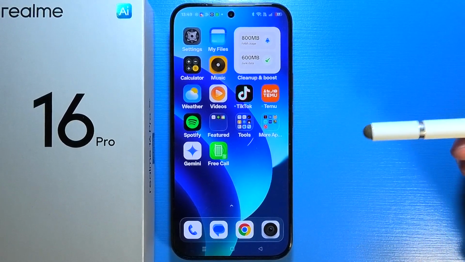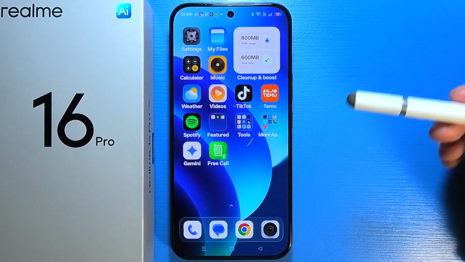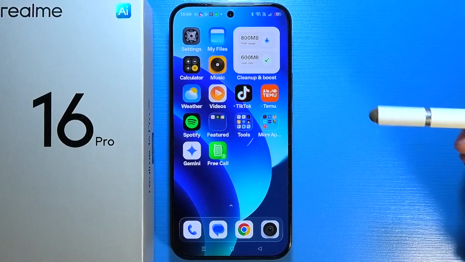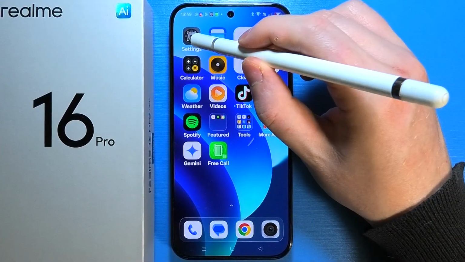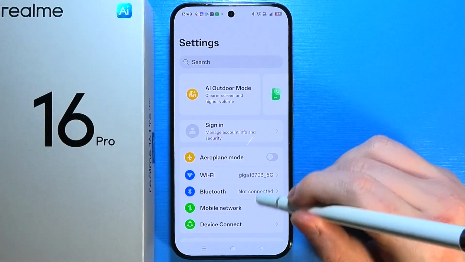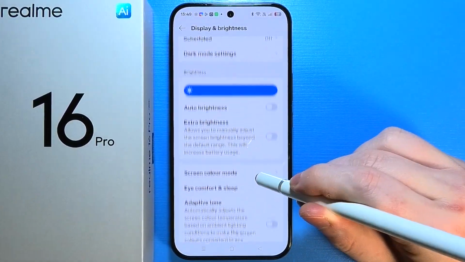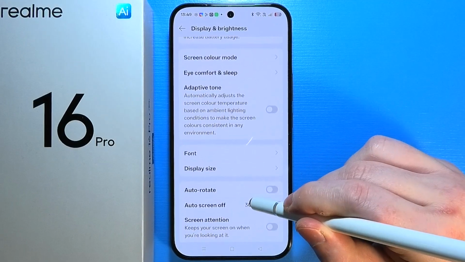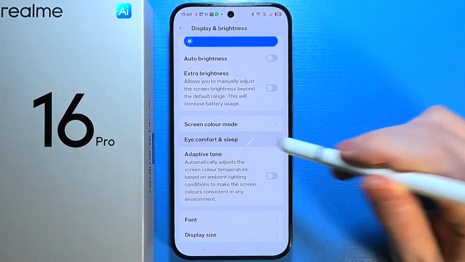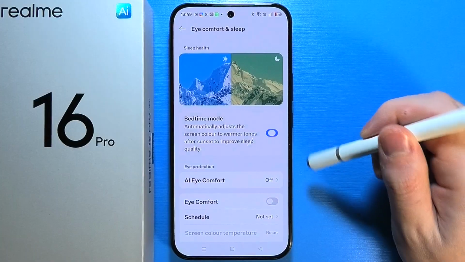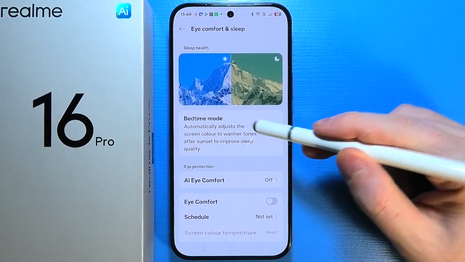To enable or disable reading mode in Realme 16 Pro 5G, first of all you will need to open settings on your device. Next step is to scroll down to the display and brightness. After entering it, we'll be able to find the eye comfort and sleep. Select it, and here you can activate or deactivate bedtime mode.